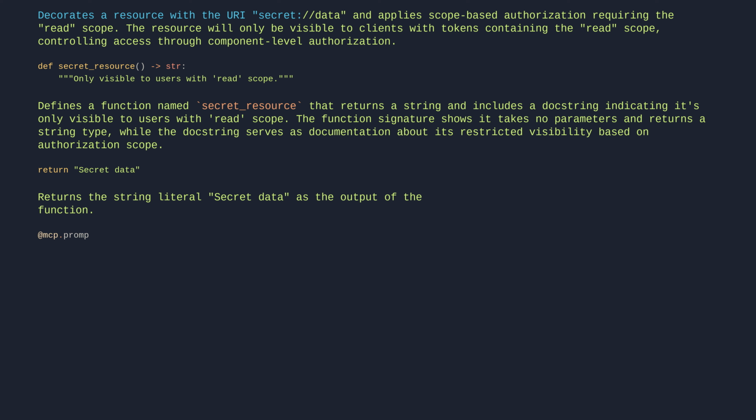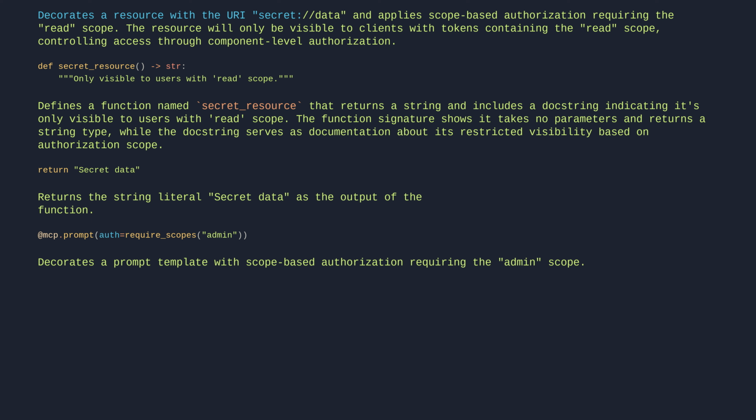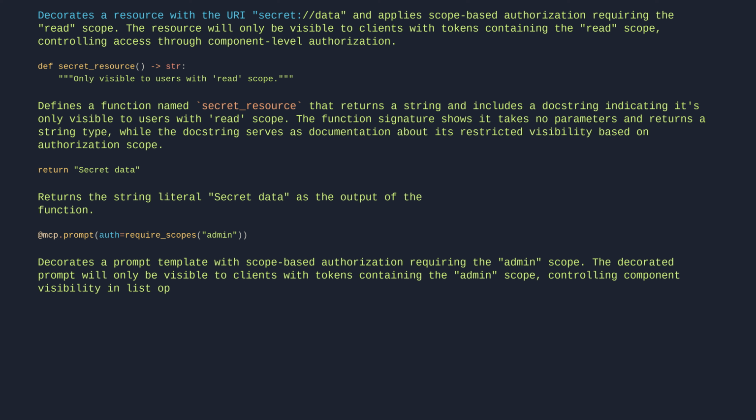@mcp.prompt(auth=require_scopes("admin")). Decorates a prompt template with scope-based authorization requiring the admin scope. The decorated prompt will only be visible to clients with tokens containing the admin scope, controlling component visibility in list operations without blocking direct access.